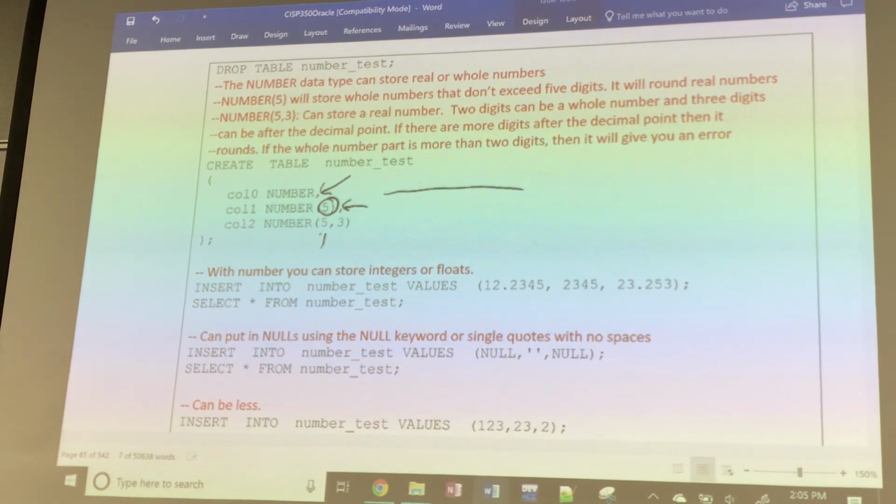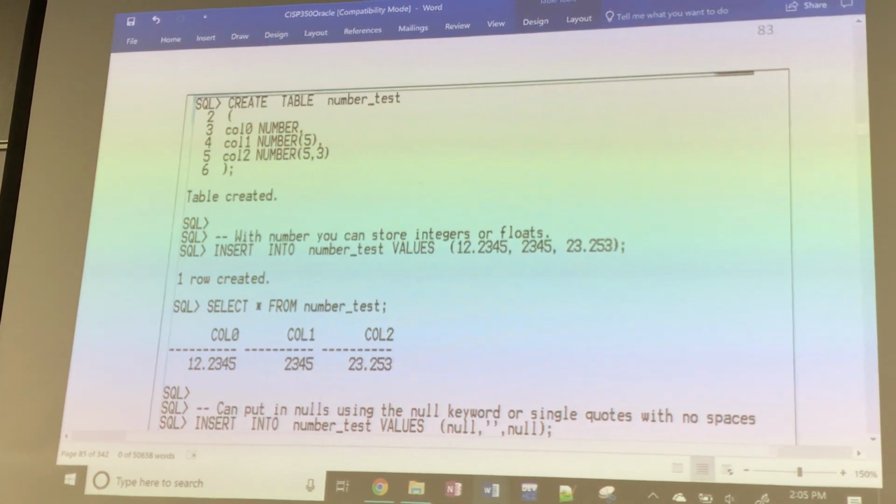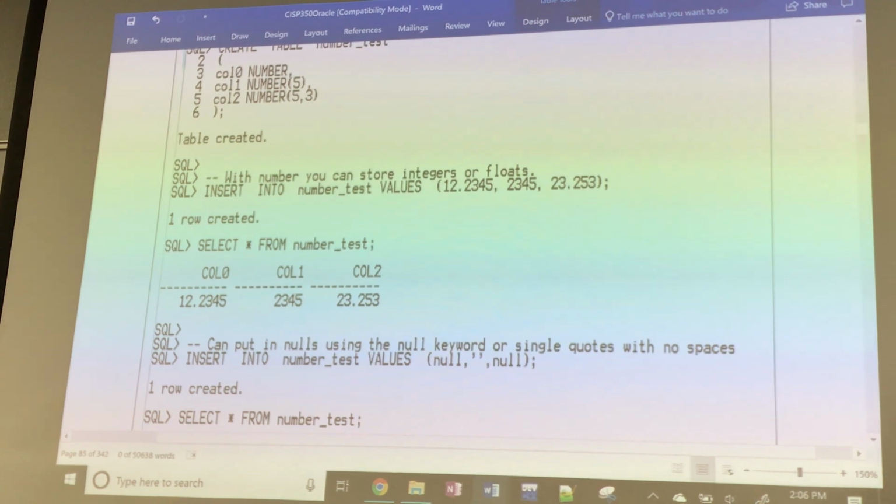And then right over here, you have the 5 and then you have the 3. And so it's going to control the kind of number that you can put in there. Let's go ahead and find out what is going on. So let me go down here and see what is happening. Remember, column 0 is any kind of number. This one is a whole number, and this one you can put in a real number, which means there's a decimal point, but it actually has to have a particular flavor. You can't just put in whatever you want. So let's find out what is going on.